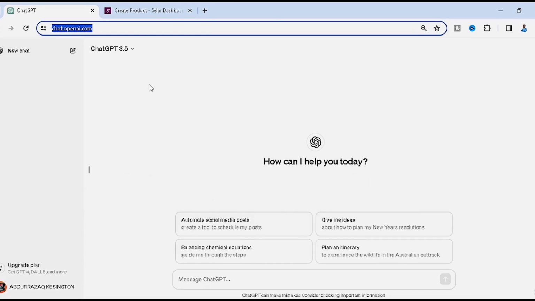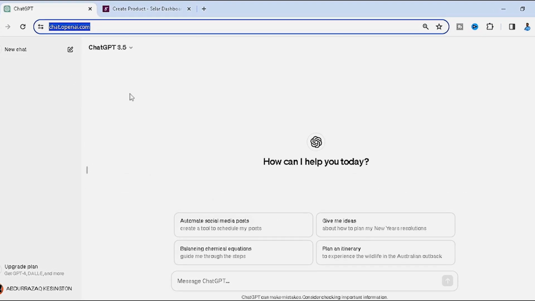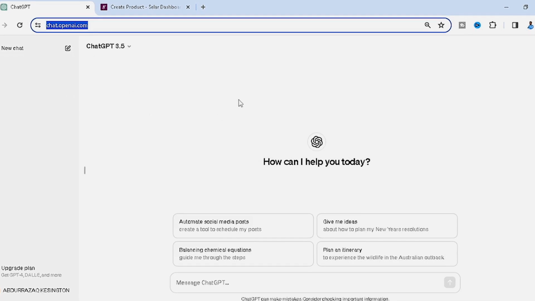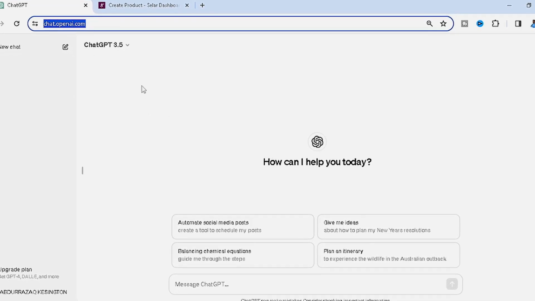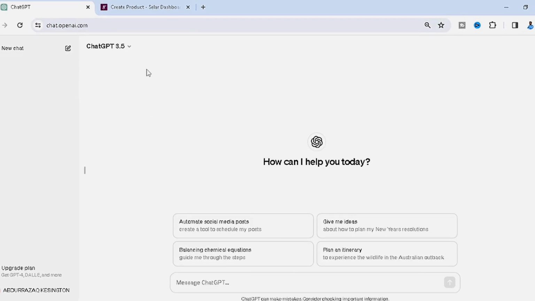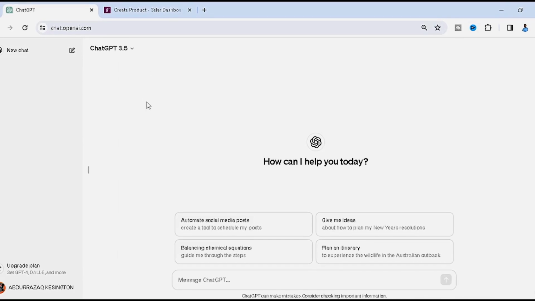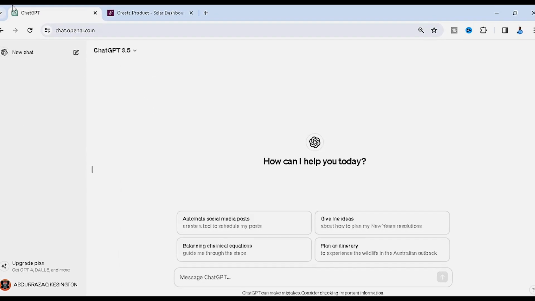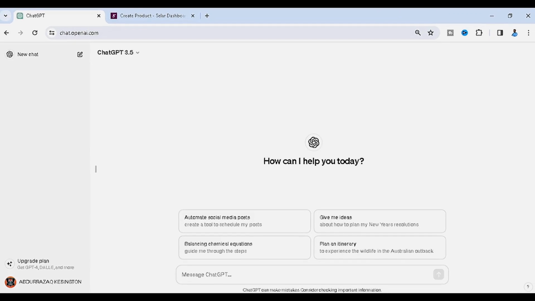Immediately you type it in and search for it, it's going to take you to the page where it's going to ask you about signing in or signing up. So you simply want to click on sign up, and then continue with your Google account. After you continue with your Google account, at the end of everything, you'll be brought to the main home page, as you guys can see on my screen right now.